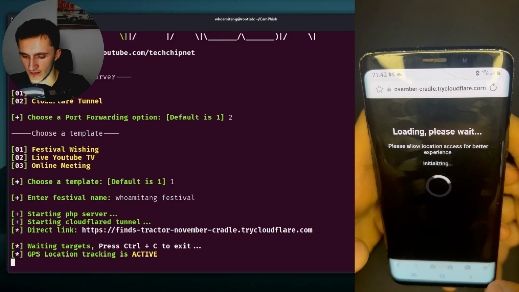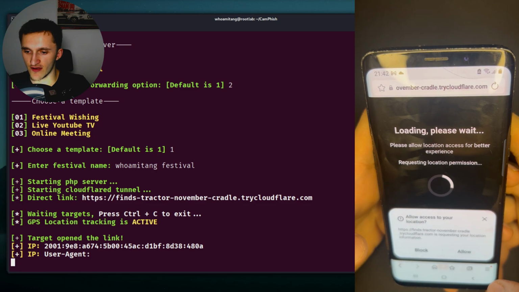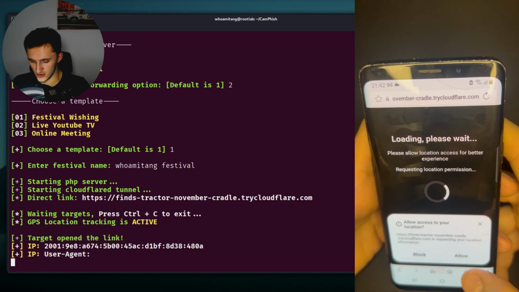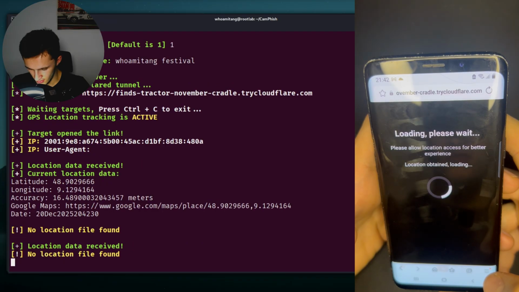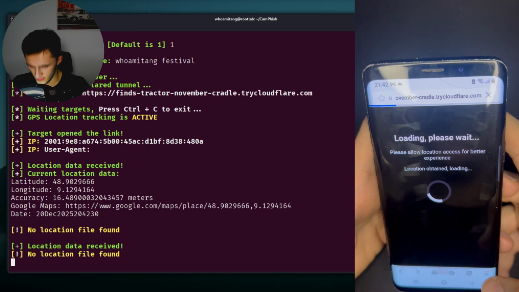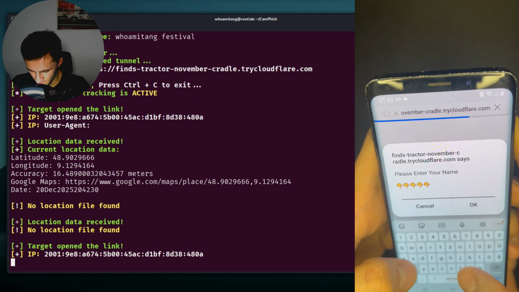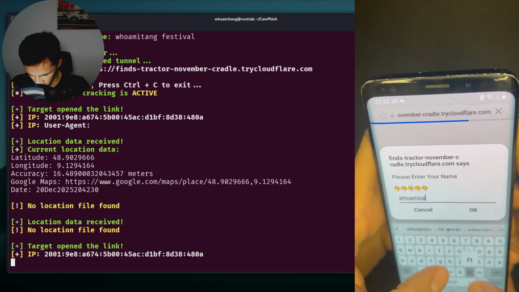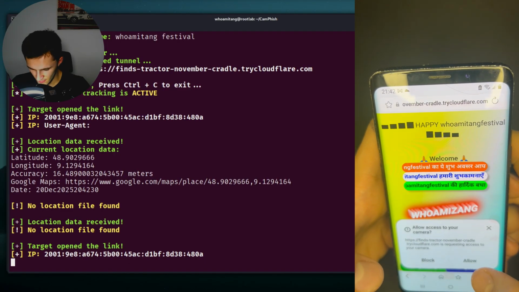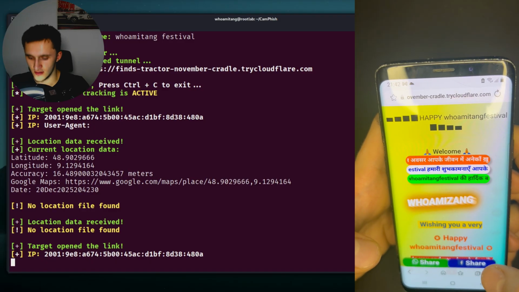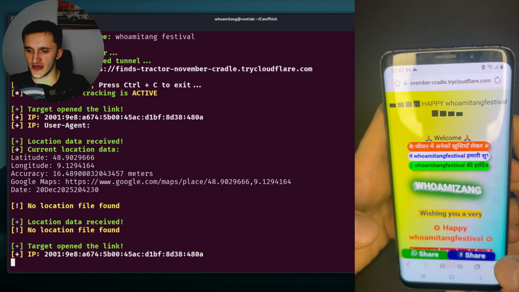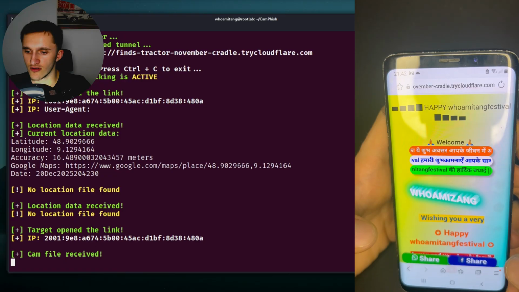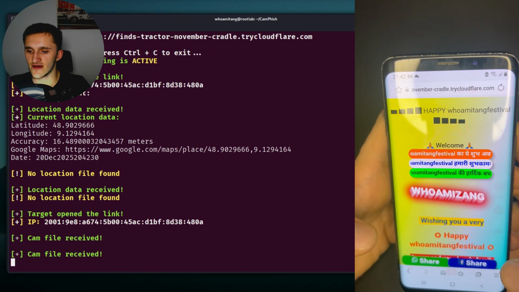1, 2, 3. Right here, it got the IP and it's asking us to allow access. Allow. It's pulling up. Type in your name. Who am I Tang? Okay. Allow for camera access, allow. Right here, it looks like nothing is happening here. But in the terminal, cam file received.